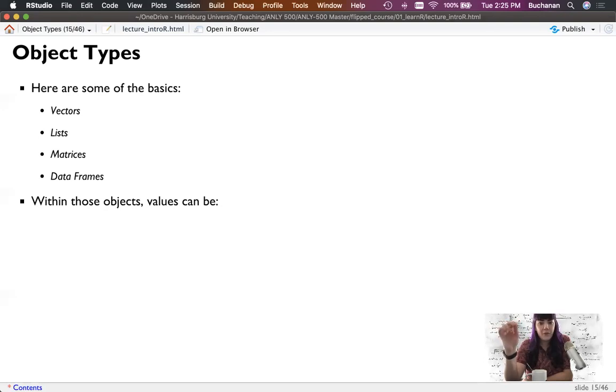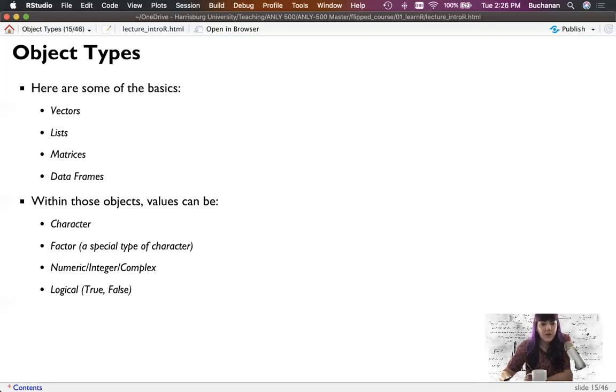Now within those objects, we can have what are called values. And values can be other objects, but let's get down into what's stored in an object. And that can be characters, so text, factors, which are a special type of character, a number, integer, or complex value, which is mostly just numbers, a logical or Boolean, which is true, false, and NaN or NA. So NaN is not a number. This is like when I tried to divide by zero. Okay, NA might be missing. And all of those can be stored in different forms within our different objects. And the different object types, these up here, vectors, lists, matrices, have different rules about how they can store these values. So that's why it's important to understand both.